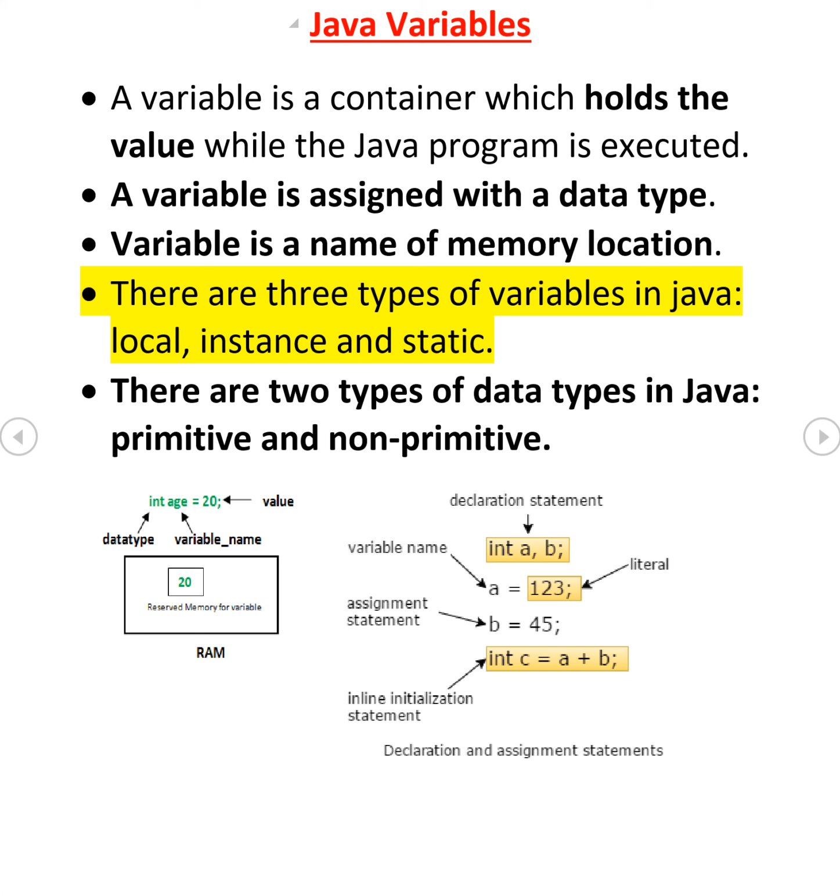So we have understood the JVM architecture, the difference between JDK, JRE and JVM, and why we are using Java. We have understood Java buzzwords, or Java features. Now we have to understand the Java variable. A variable is a container which holds a value while the Java program is executed. A variable is assigned with data, and a variable is a name of a memory location. So we have local variable, instance variable, and static variable.